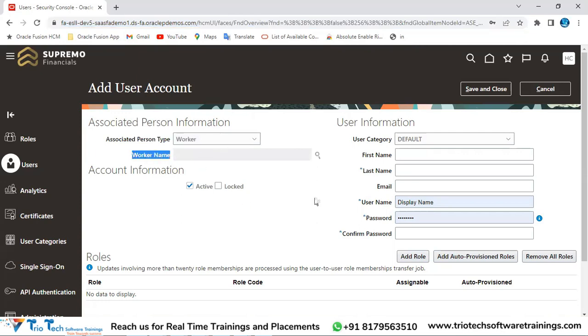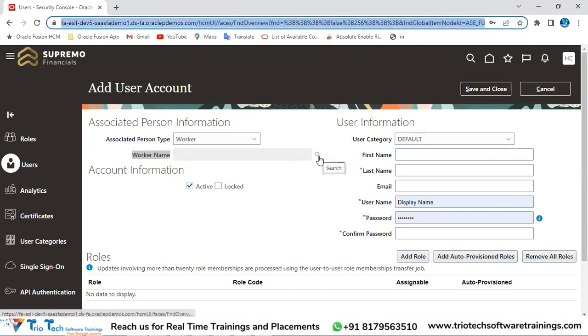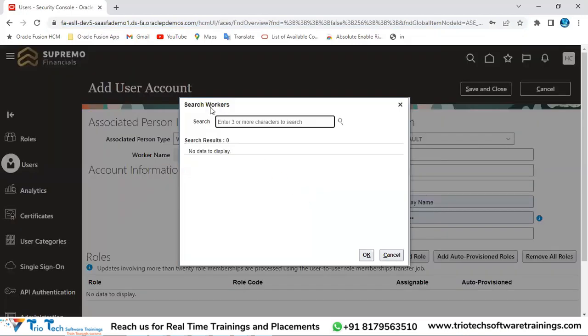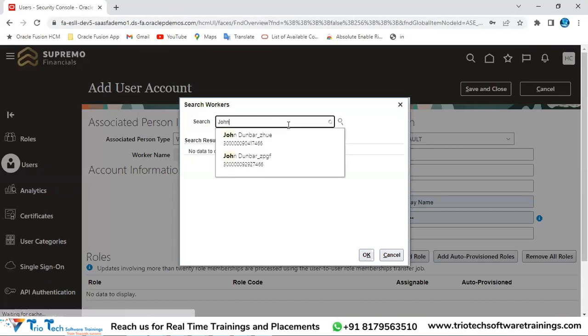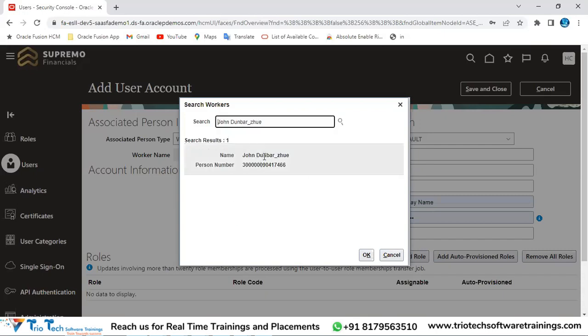Now the system will ask for which worker you are creating the user account. Here, team, I have a magnifier. I can click on this and search for the workers who are already hired in the system. So I'm searching for a person with the name John, let's say. So I can see the person, team, then I can select.